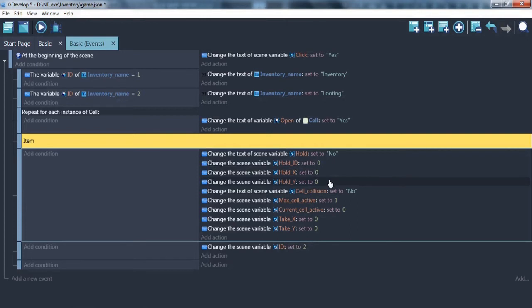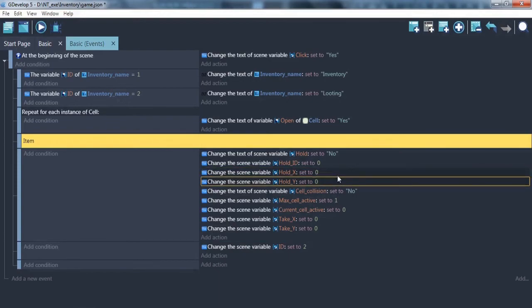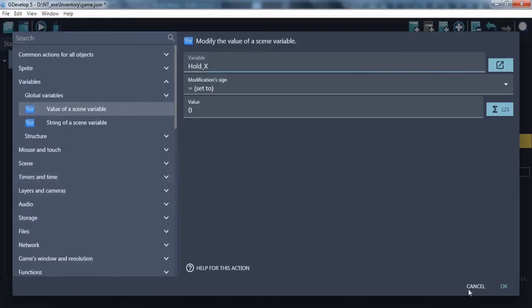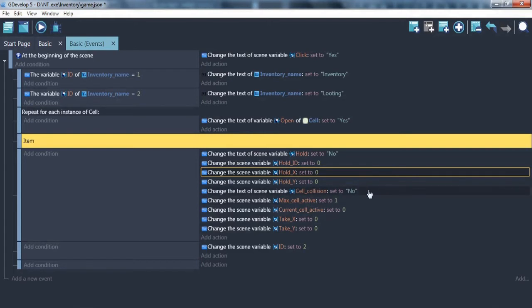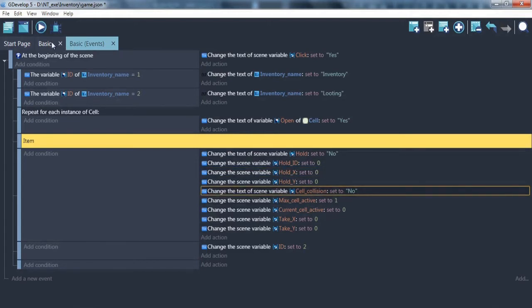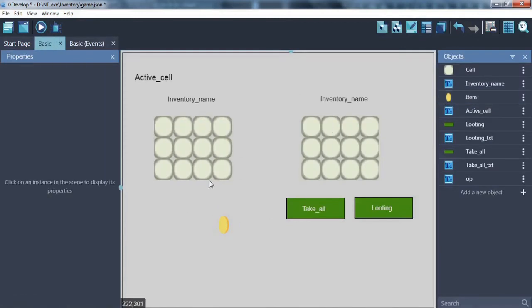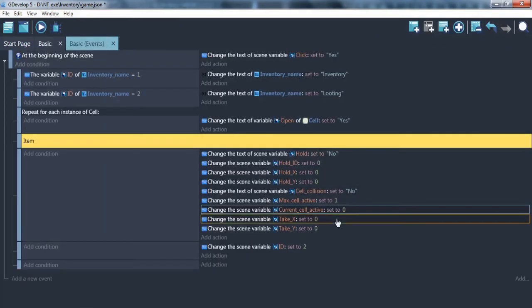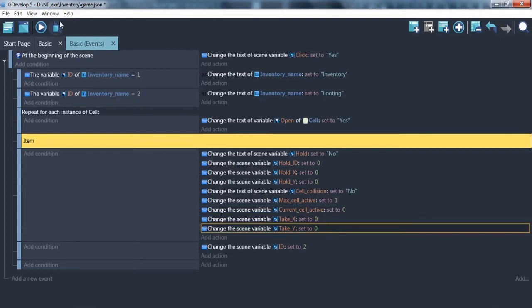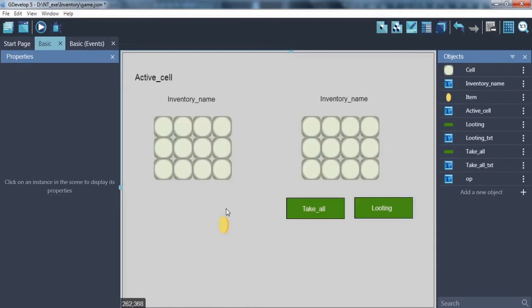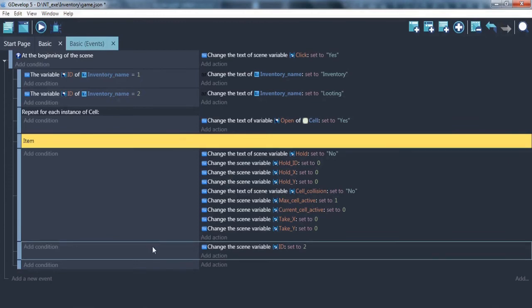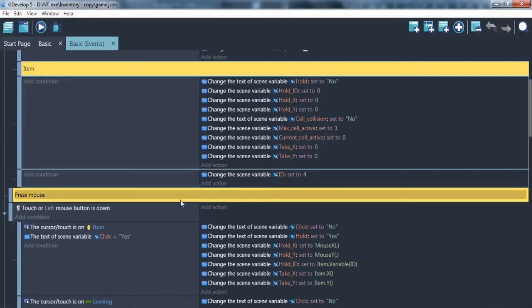So hold X and hold Y. When we grab an item, these 2 variables will help us to move the object. Cell collision, max selective current cell active, we will use later when we make collision with cells. And take X and take Y, it's also for later. If we cannot move anywhere, it will just put the item back. Okay, so let's go next.